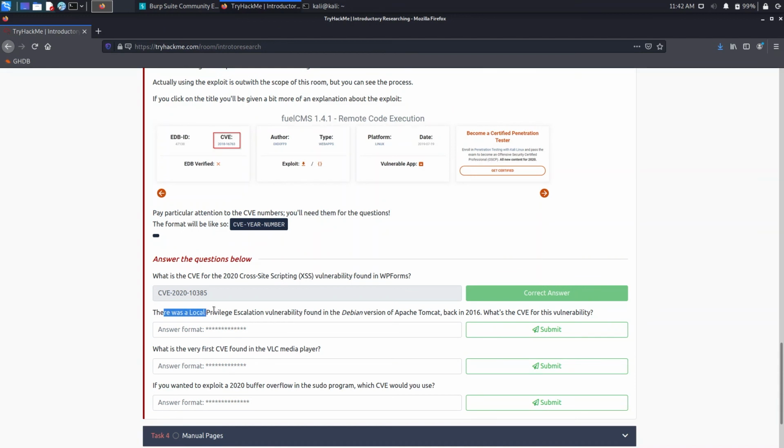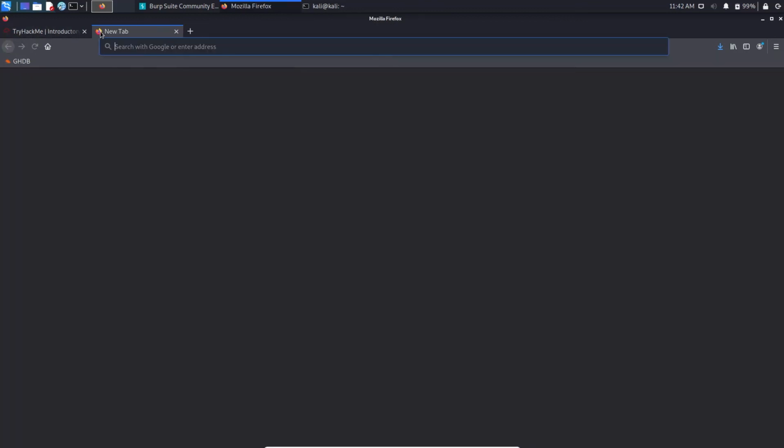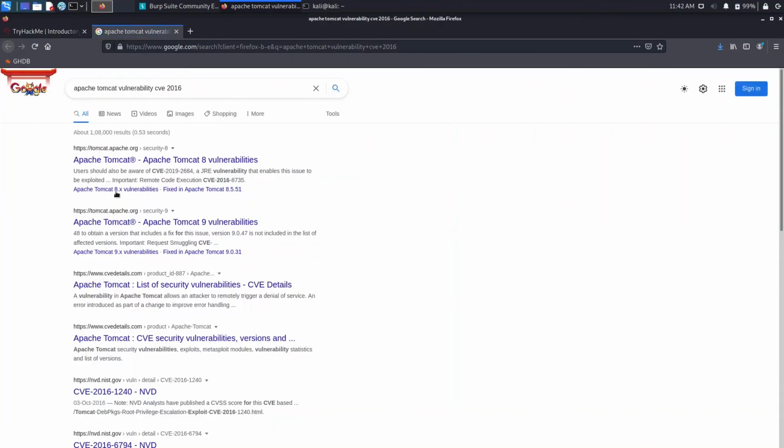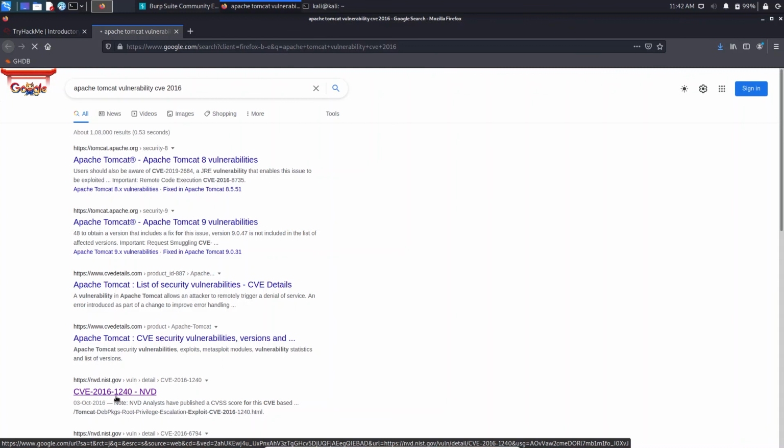So the next is: there was a local privilege escalation vulnerability found in the Debian version of Apache Tomcat, that's a single word, back in 2016. What is the CVE for this vulnerability? So don't copy this whole thing. We'll just search Apache Tomcat vulnerability CVE 2016. So we can just go to the NVD.